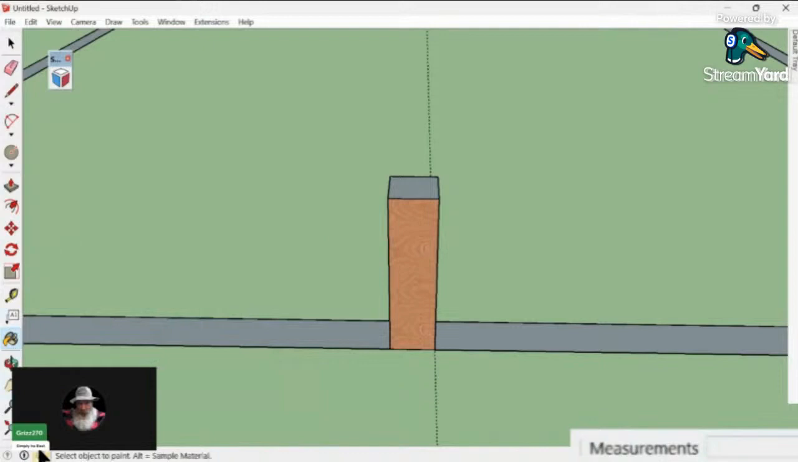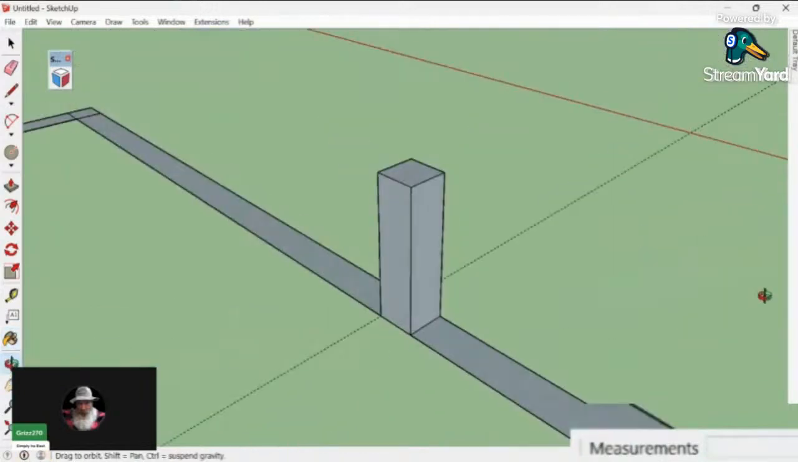Now we're going to paint those posts to make them look like wood. And we'll rotate it so we can get all four sides. And rotate it one more time.